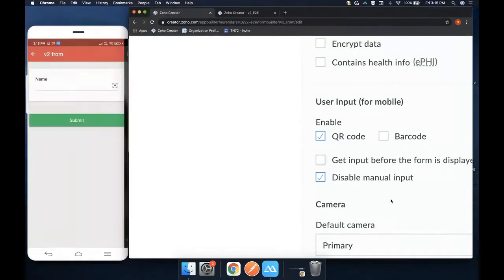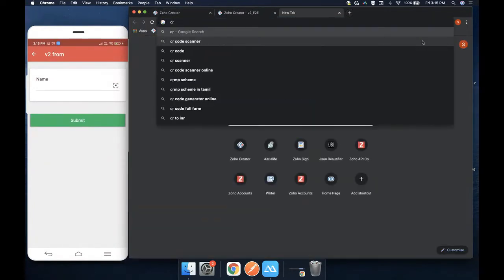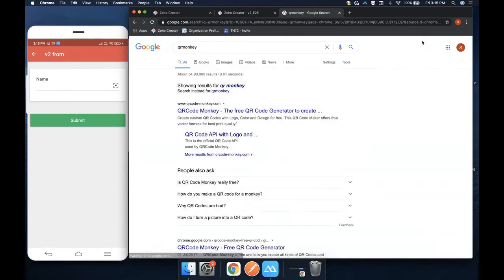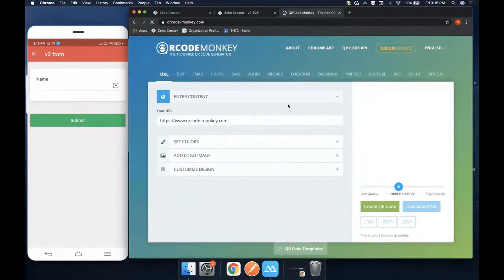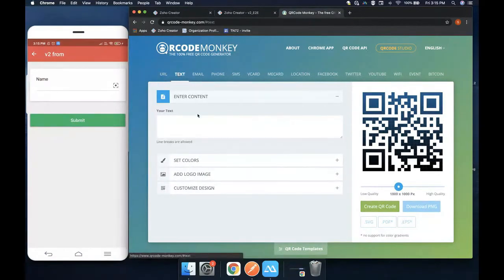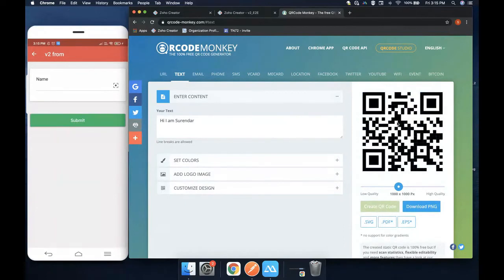Okay, let me just show you one small example of this QR code scanner. I'll go to a QR code generator website. It's QR Monkey. This is a small QR code generator website which generates a QR code based on the text which we give. So let me give it a text, and I'll give the text as hi, I am Surendra. Okay, and I'm generating a QR code. So you can see the QR code is getting generated.